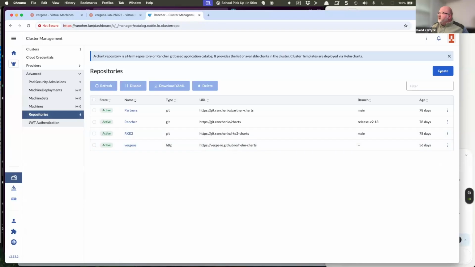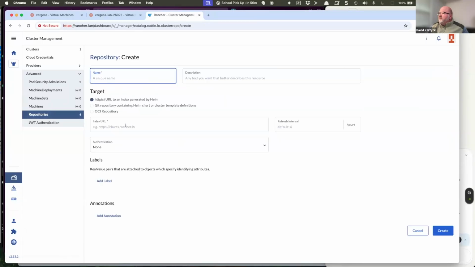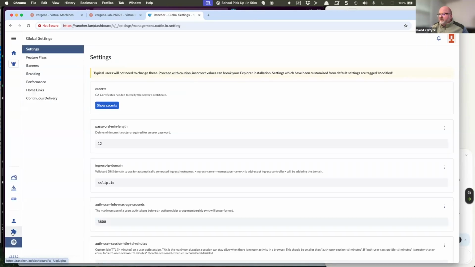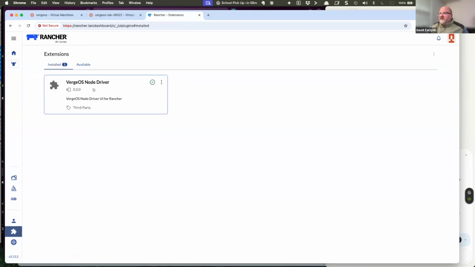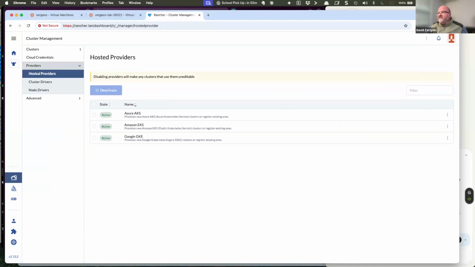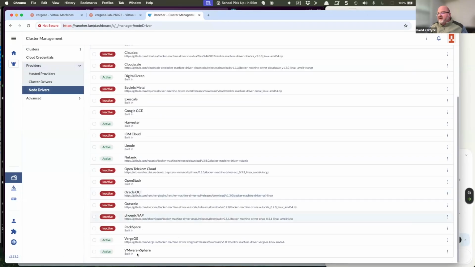Once you're in Rancher, you just create a new repo, point it at the URL, and once you do that, what you have available is an extension for the VergeOS node driver. And as I mentioned earlier, that's what provides the functionality for Rancher to store credentials and provision the cluster against VergeOS. In addition to that, there's some UI extension stuff for Rancher also bundled into here. When you go and look at providers out here for node drivers, without that, VergeOS here wouldn't be on the list, but you can see it's available after you install that extension.